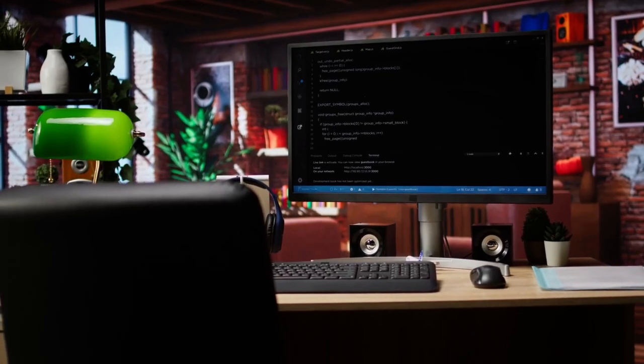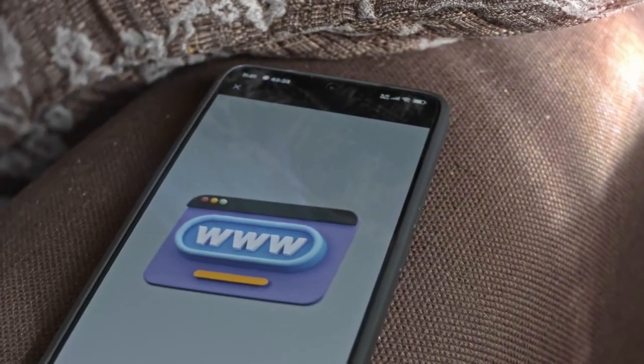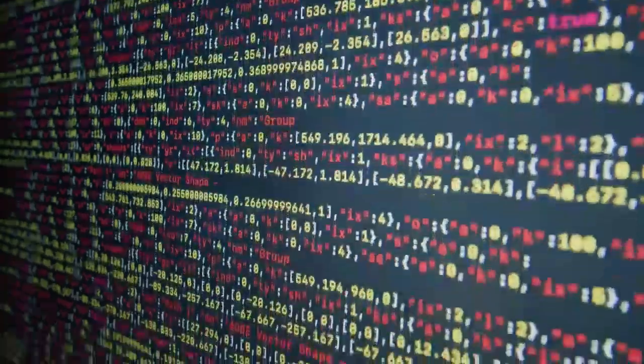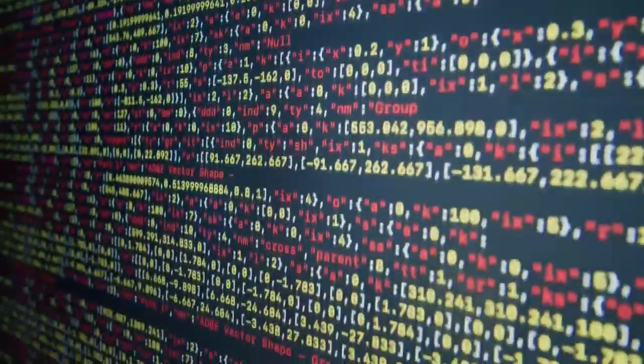First, we need to remember how Blazor WebAssembly works. It runs directly in your browser. Like most browser-based code, it operates on a single thread. This means all your application logic, user interface updates, and browser events share that one thread.